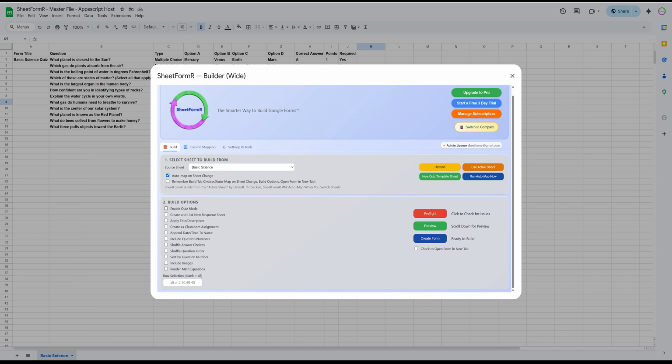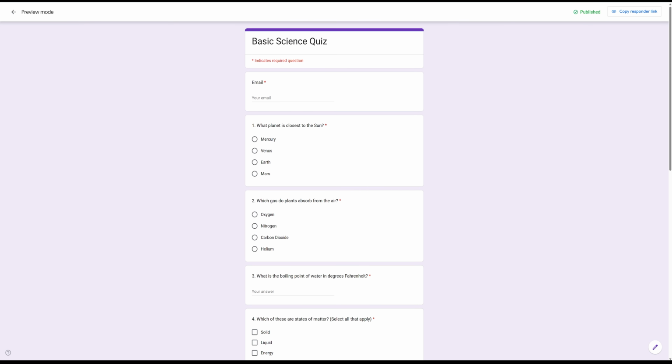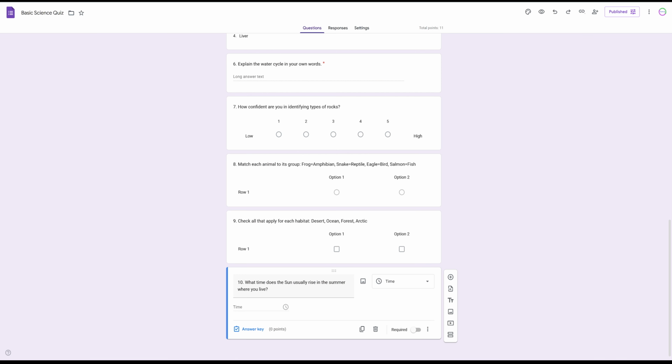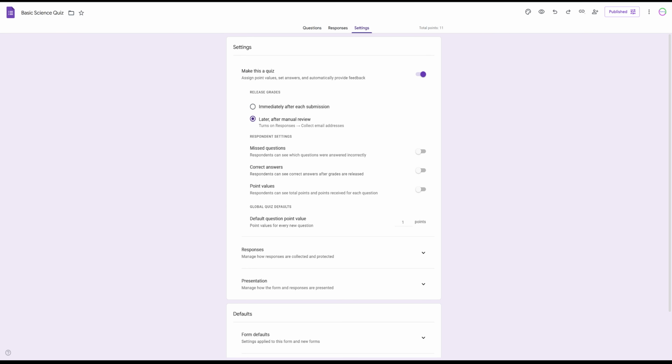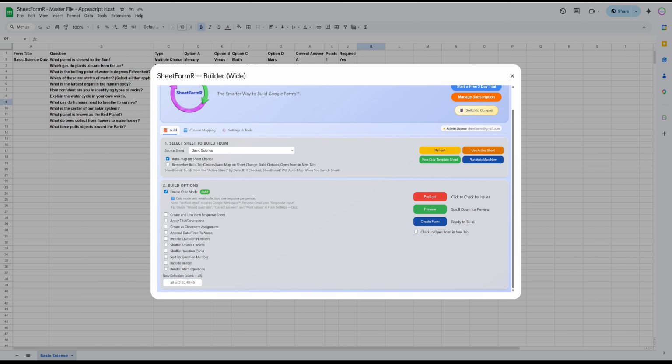The first one is this build mode, quiz mode. What that's going to do is when your Google Form is created, it's going to create it already as a quiz. You won't have to go in and change that manually. I'll show you what that looks like. I have a different version of that test up here. If you go to the settings, you can see make this a quiz. You can turn that on and off right here. Basically, SheetFormR is toggling that for you automatically when it's created, so you don't have to do it later. It just saves you a little bit of a step.